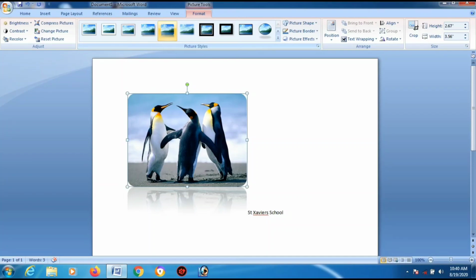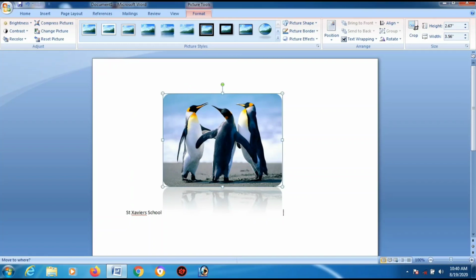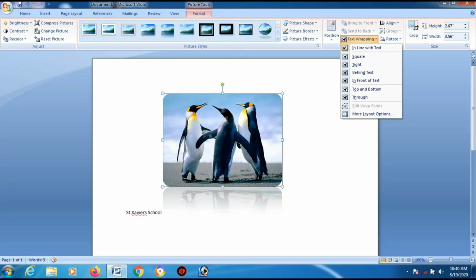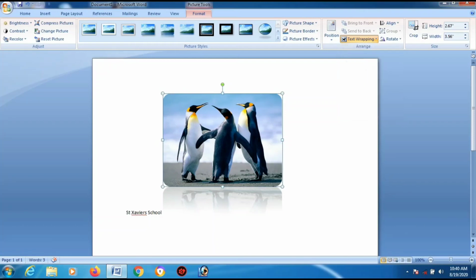Now let's suppose I want to move this pic from here to here, but it is not moving. What am I supposed to do? What you can do is select this and click upon text wrapping. Clear? Click upon text wrapping. Over here, through is present. Through means completely, thoroughly. So click upon this.